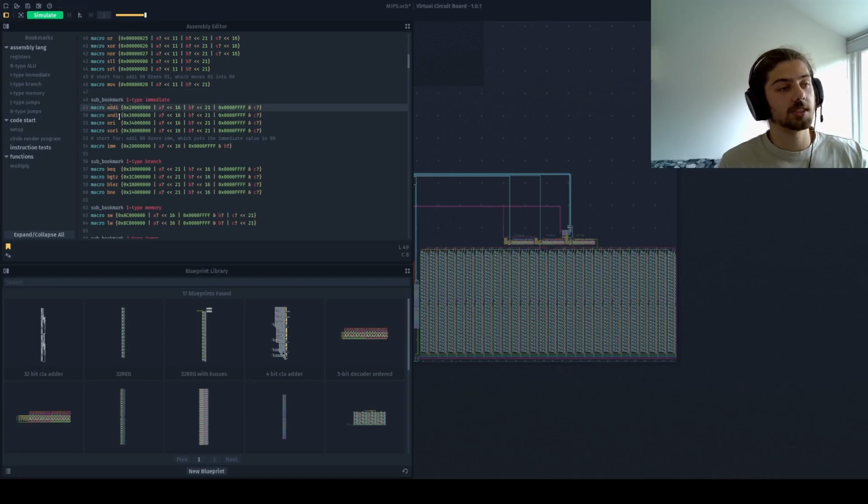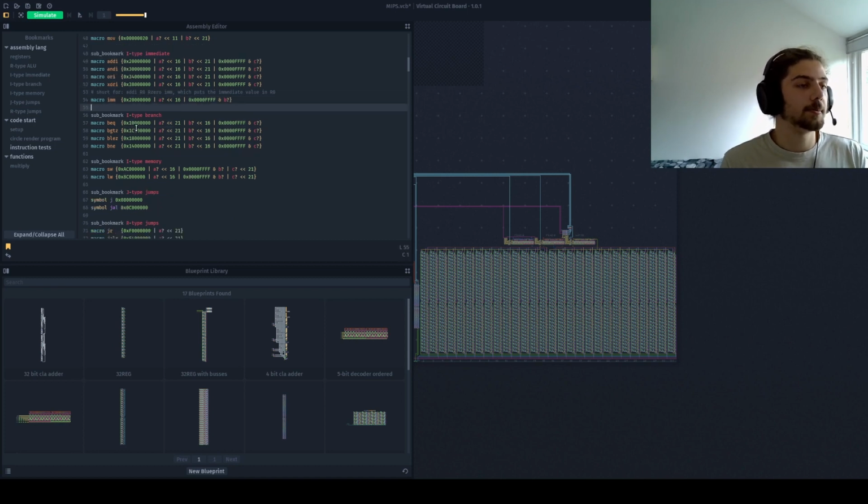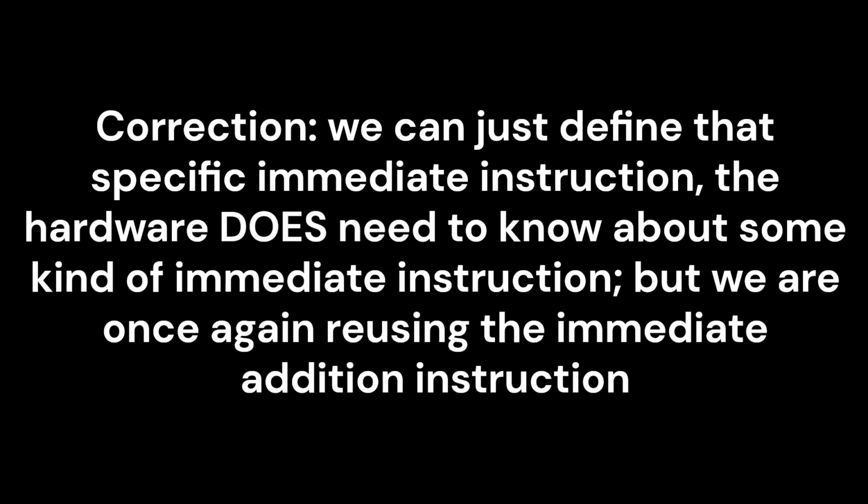Immediate instructions, so add immediate, AND immediate, OR immediate, XOR immediate, just putting an immediate value in a register. Once again, this is the same as add immediate. That's a trick. The hardware doesn't actually have to know what an immediate instruction is. We could just define it.